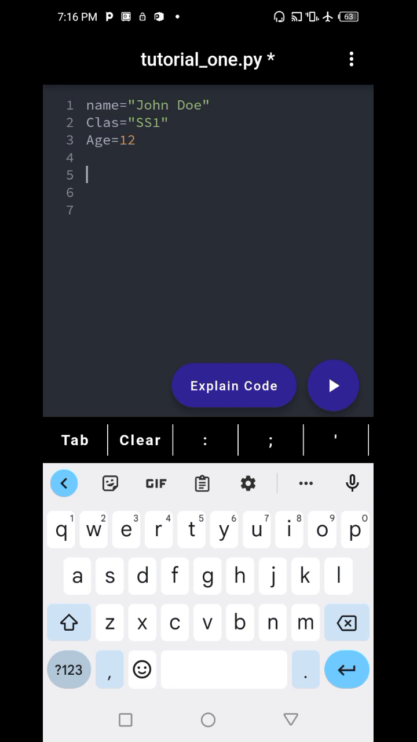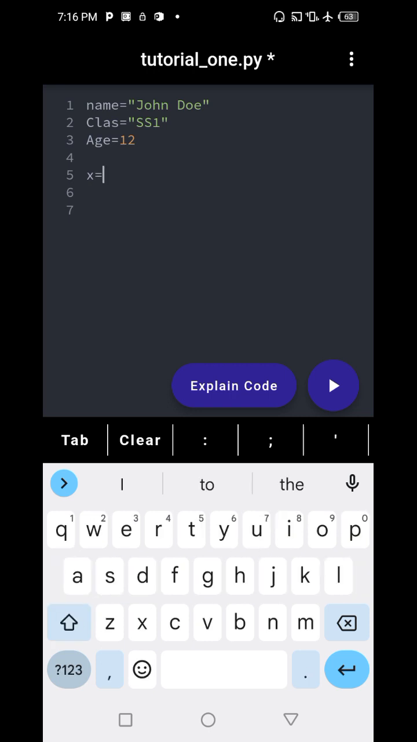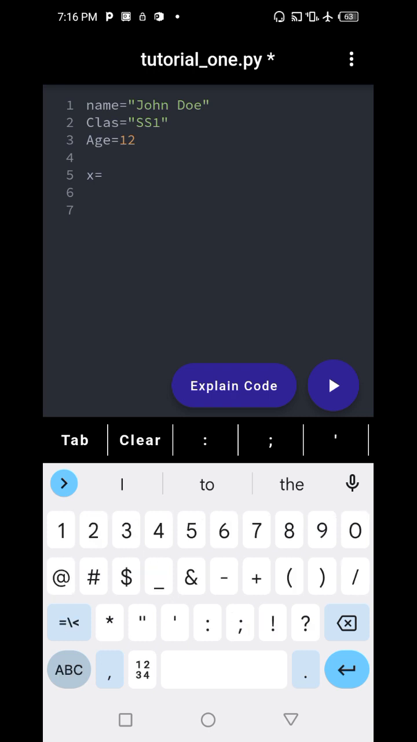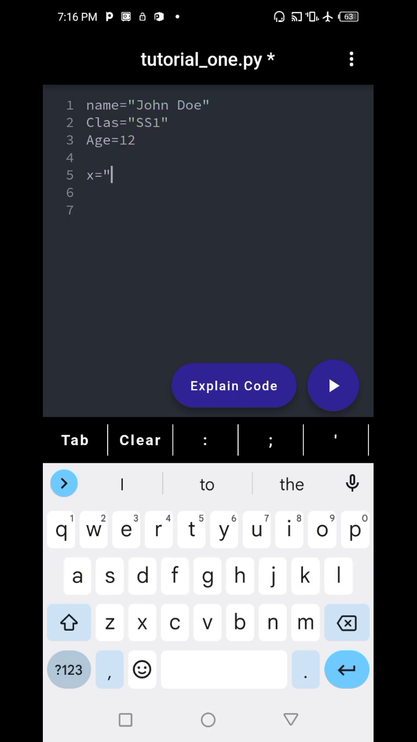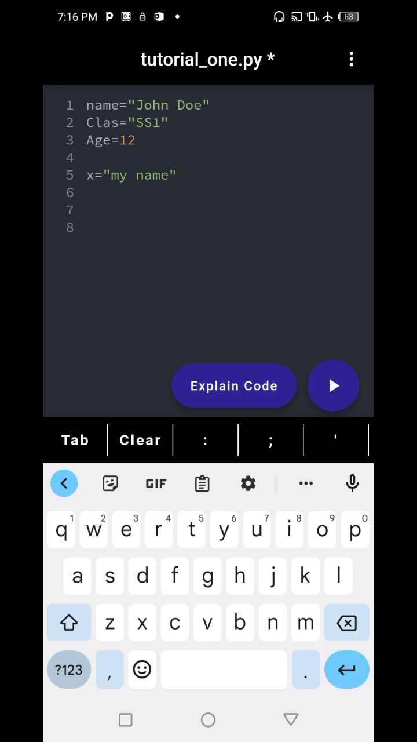The first thing that you should know is that a variable can have short names such as x and y. We discussed that in our last tutorial. We can initiate a variable called x and say it is my name. So that can be a variable. It can be as short as that, or the variables can also have very long names, like name, class, age.